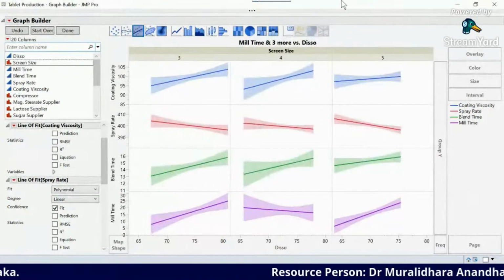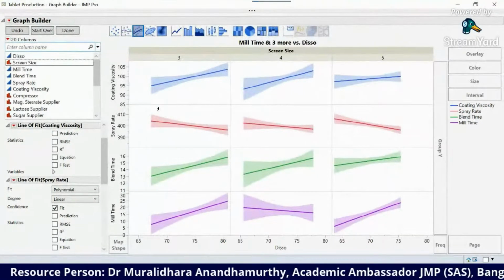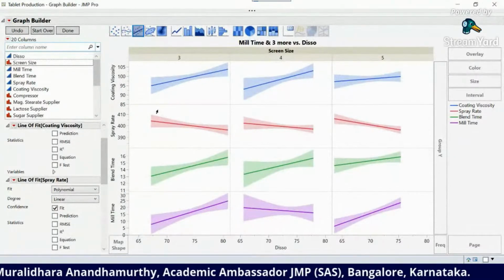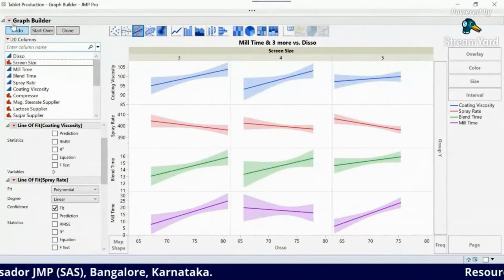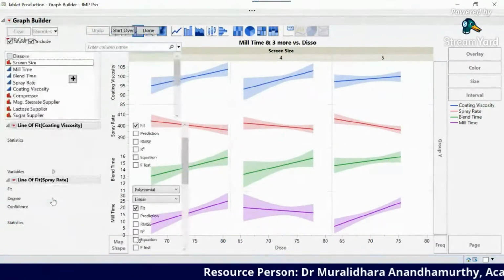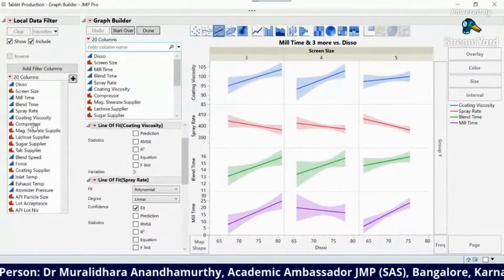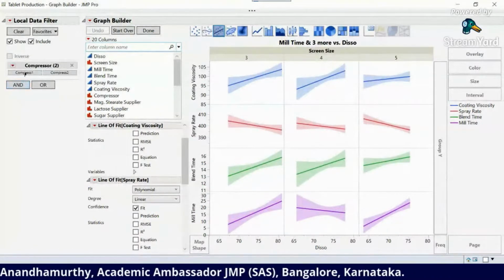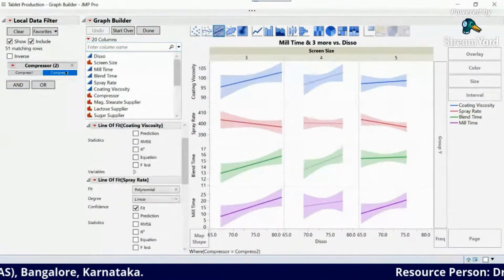So I was able to explore the data visually. Very important thing. That's where it comes into the picture. Visualization of data is very critical. So I can add a data filter like this. I can go ahead and I want to see by, what do you call it? Let me check the compressor. Based on the compressor I want to add. I want to see compressor 1, what is the interaction? I want to see compressor 2, what is the interaction?